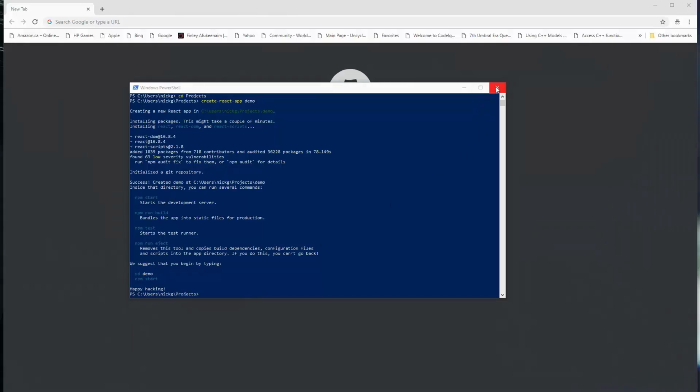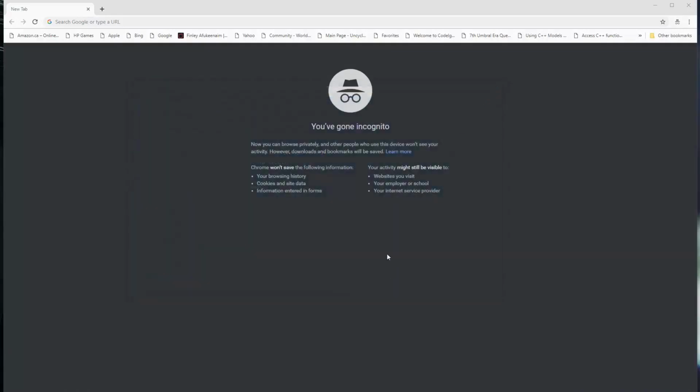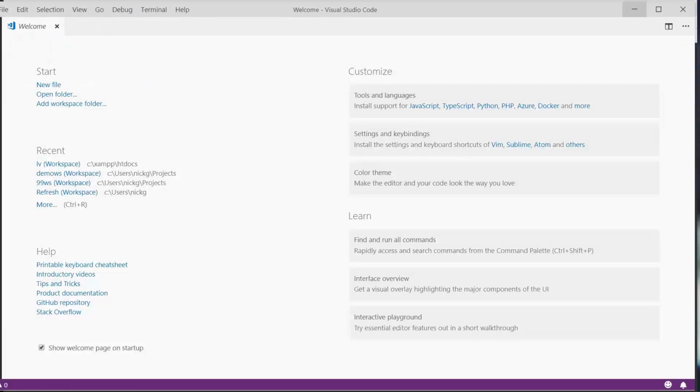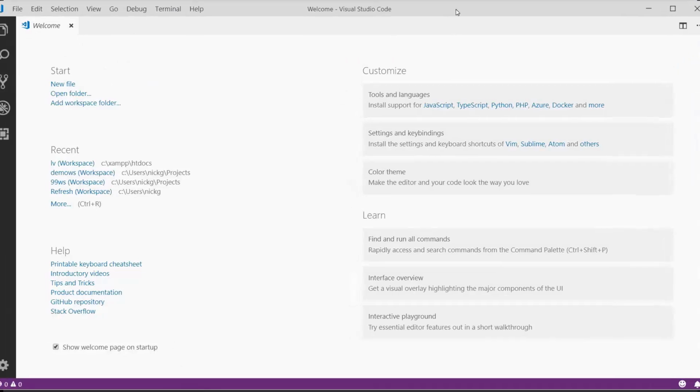So for right now, I'm going to close PowerShell. I think that's the last we'll be using that. We're going to open up Visual Studio Code now. So you guys should have this installed. Now, this is the welcome screen. I need to move it over a bit, I guess.